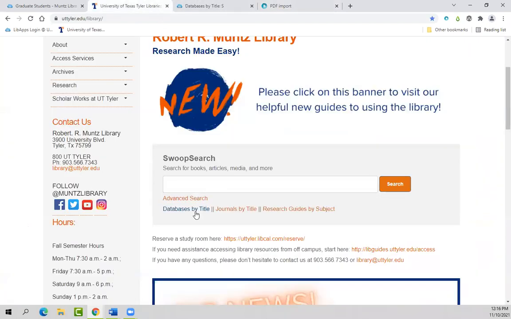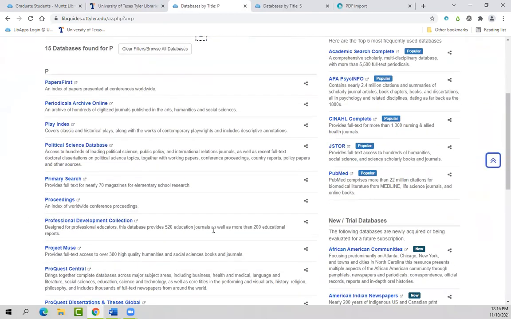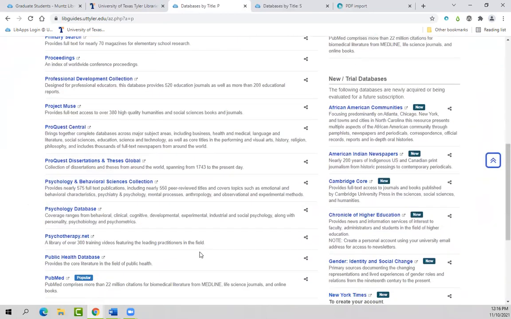So let's go back to the library's website and I will start with PubMed. Sciwheel was developed for the life sciences and it works very well with PubMed.